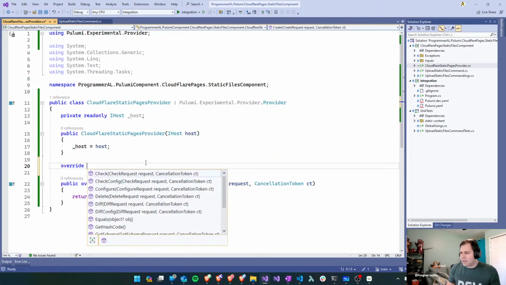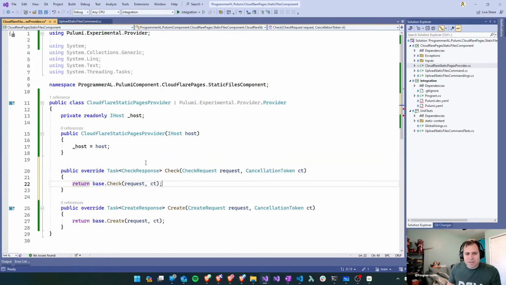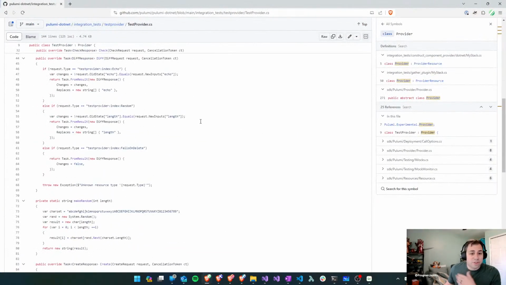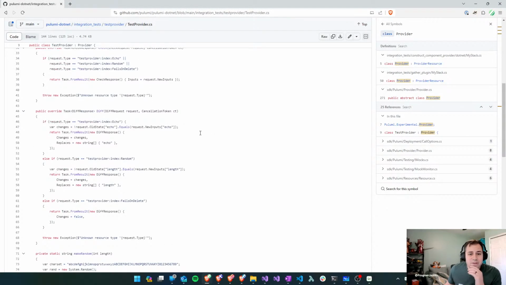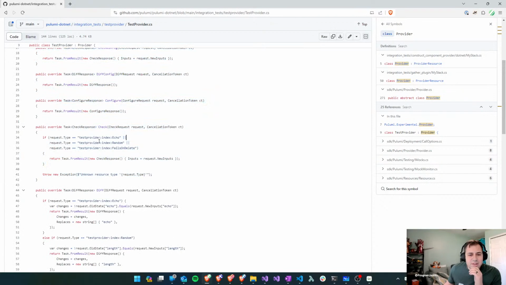Let's see. And then I'm looking over here, and I believe check is another one that we're going to want. So looking at this code, a lot of these are just returning whatever values, but it looks like check over here is, if the test provider is one of these things, say new inputs, test provider index echo random. Okay, got it.